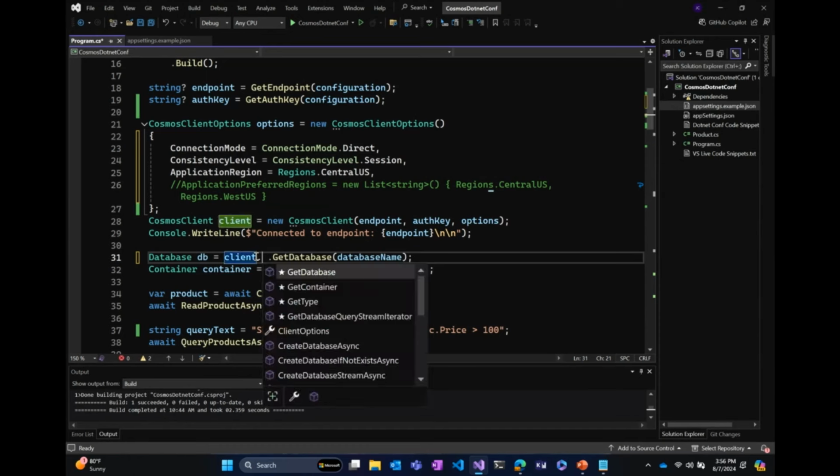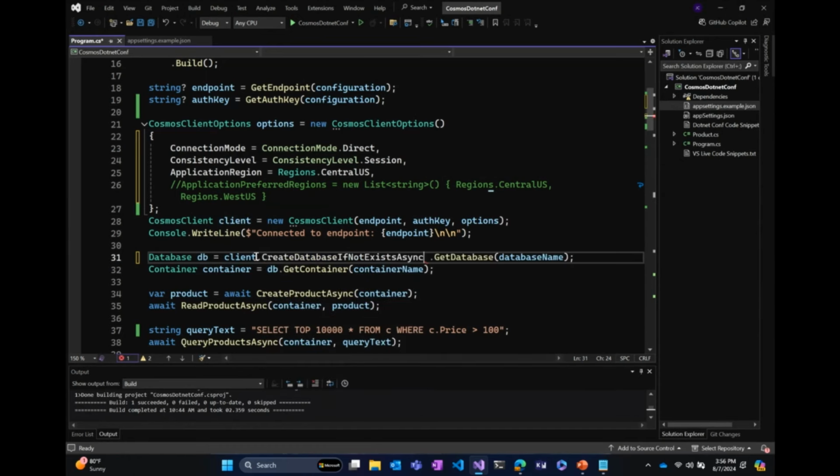Now, you could instead do something like create database if not exists. And this will first check if the database exists. And then if it doesn't, it'll go ahead and create it. We don't recommend this in the hot path of the application. We do recommend that you just use the metadata calls. Typically, you'd create your database and you'd create your container outside of the flow of your application. But we do have that option there. It's helpful for getting started and things like that. All right, so let's get rid of this. Let's go back to get database.